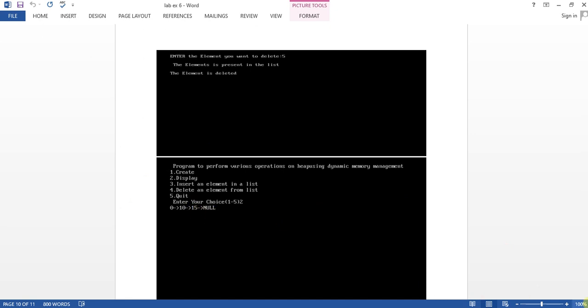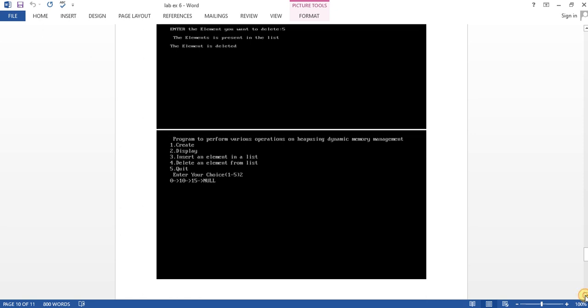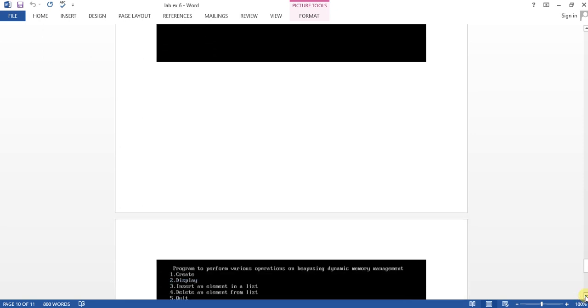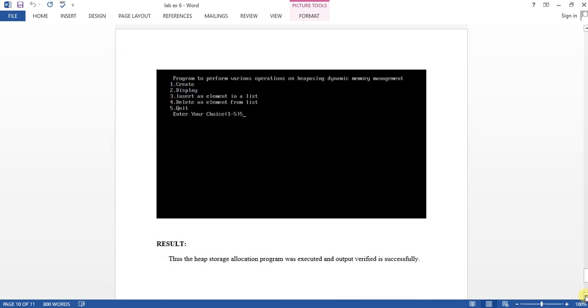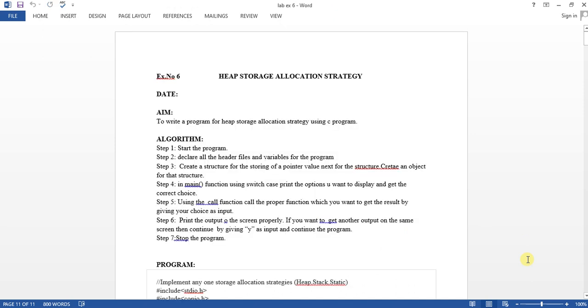Again I inserted another element. Then I quit. If you give your choice as 5, it will exit the program. That's it. This is the heap storage allocation strategy.